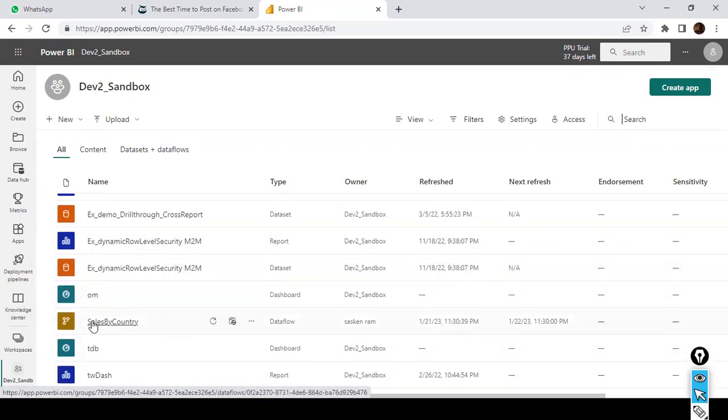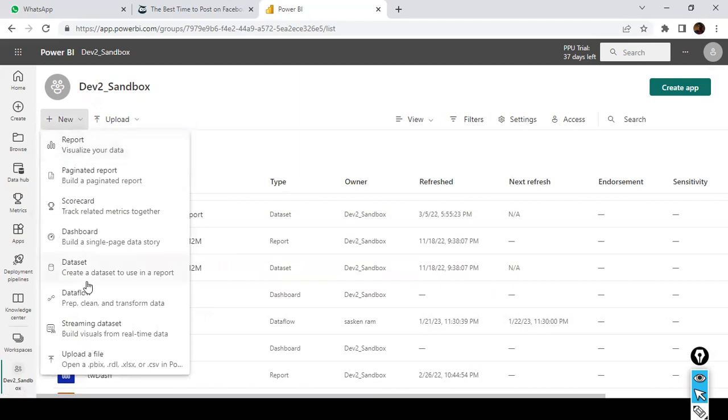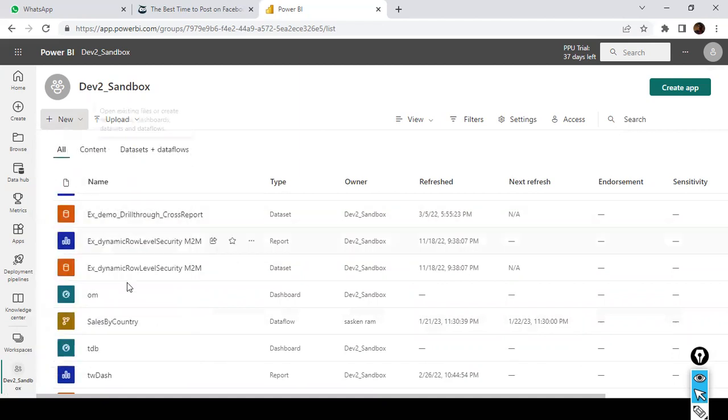And this is the data flow. How to create a data flow, we already discussed, right? If you go here to New, you can create a data flow by clicking on it. Data flow is nothing but the Power Query editor on the cloud. That is what we have seen.